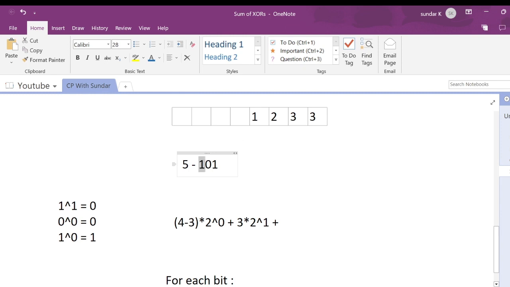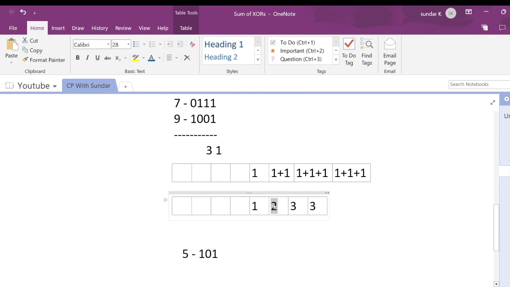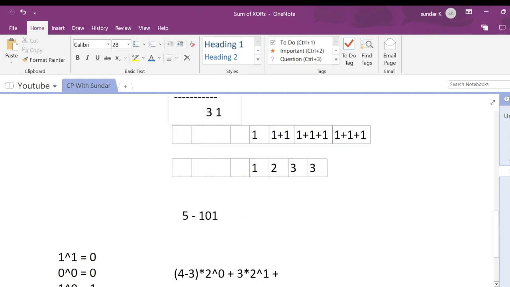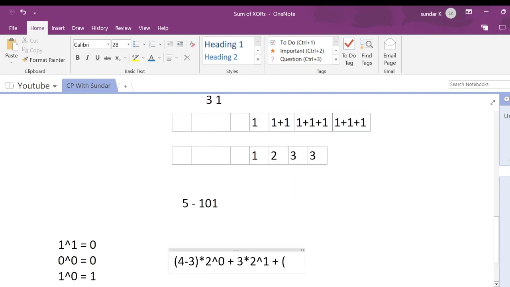Now let's quickly move on to the third bit. Now the third bit in 5 is set, and there are 2 numbers among these 4 numbers which have the third bit as set. So 2 numbers will become 0 and 2 numbers will become 1. So as this is 1, out of 4 numbers, there are 2 numbers which were 1s, and then the place value is 2 power 2.